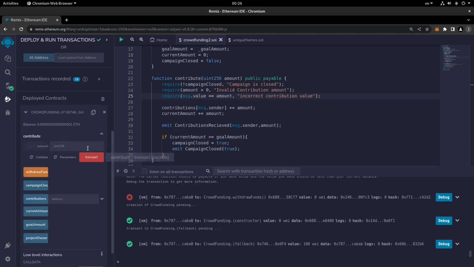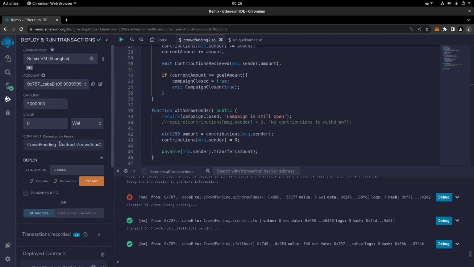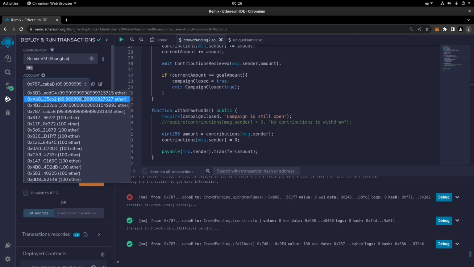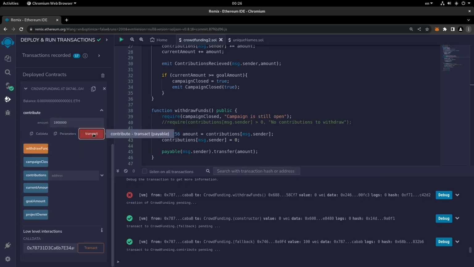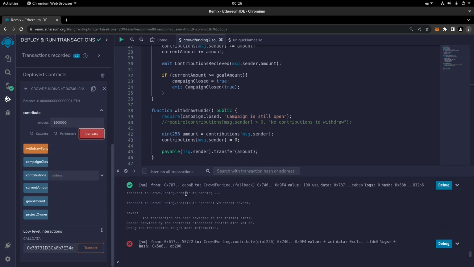Now let's contribute, so we don't need to contribute as the message sender. Now with the fifth address, we're going to contribute. This is the fifth address, but we need to enter the amount. So for example, I can set 1,900,000. There we go. I think that's right. Yes. So let's transact, and there seems to be an incorrect contribution value.